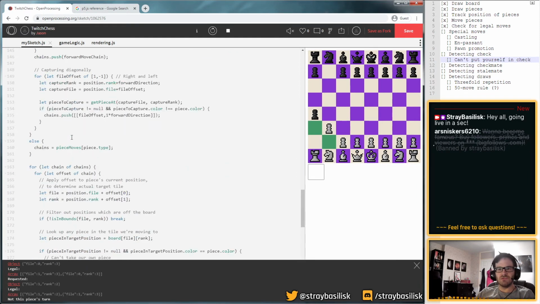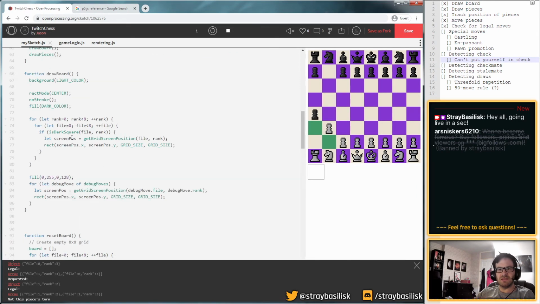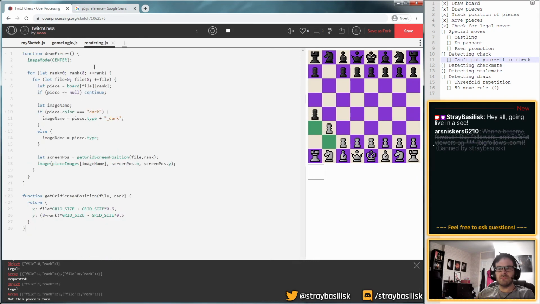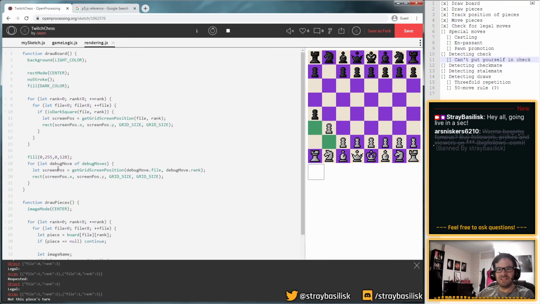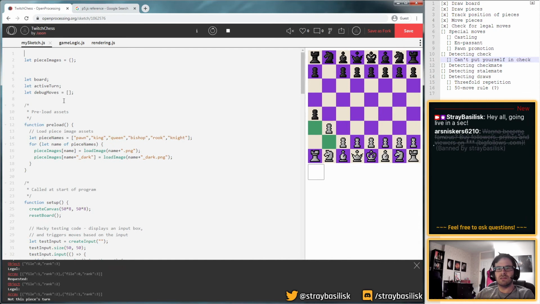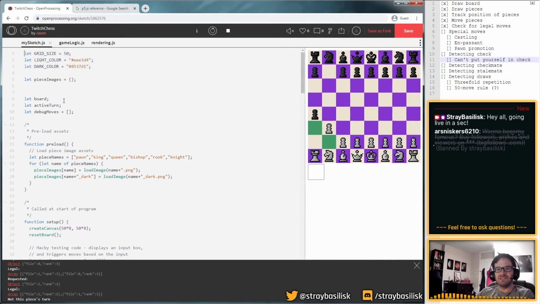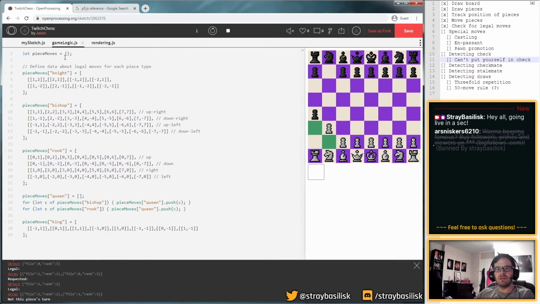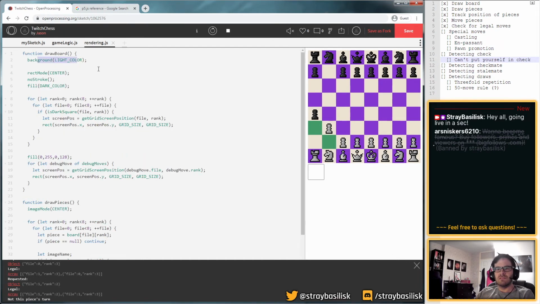We also have a draw board function somewhere. Okay, I'm going to pull that out as well. I believe that belongs above this. It makes more sense to me. How do we draw a board? We basically fill with the light color. Again, these colors are defined somewhere, which I can probably pull out here. You know what? Piece images kind of belong to rendering as well, so we will also put that there. Rendering, sorry.